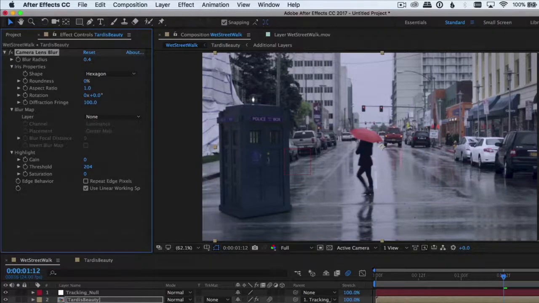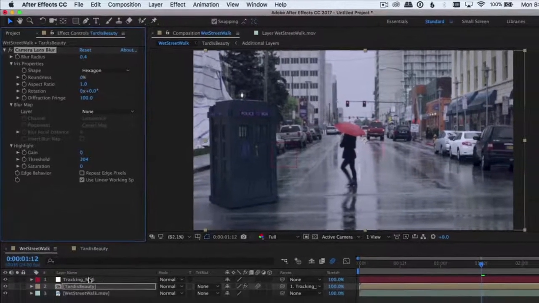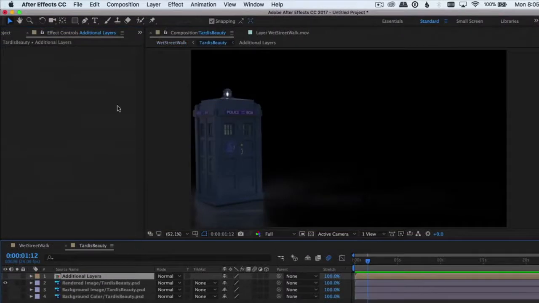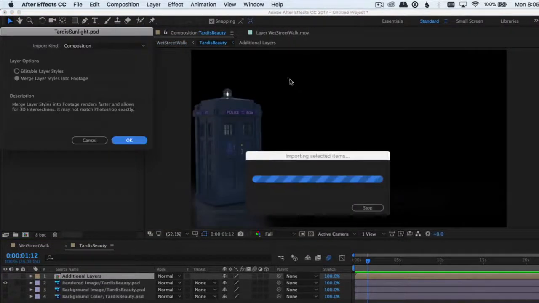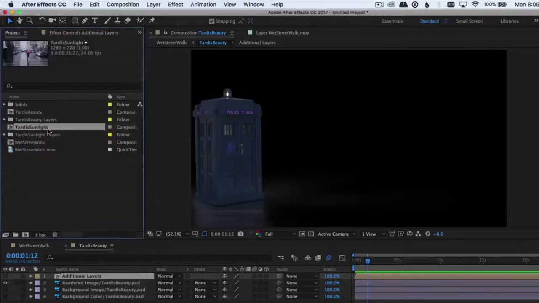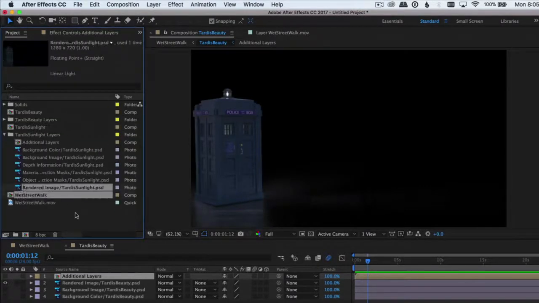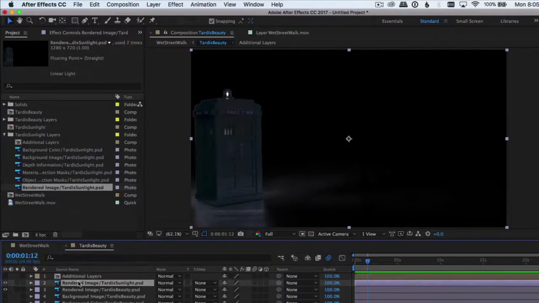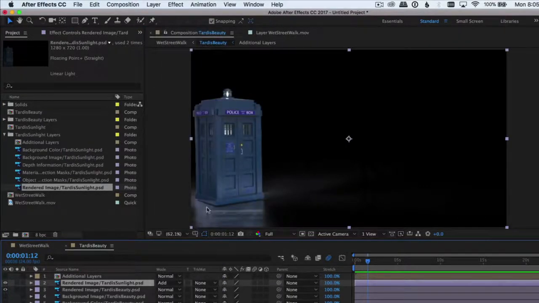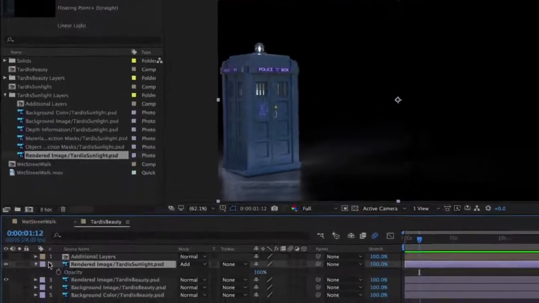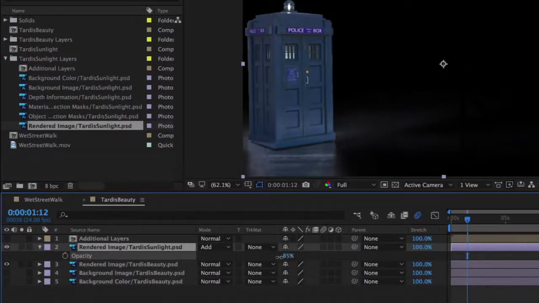Remember that extra sunlight render we made? Let's import that render and then drag only the render layer into our TARDIS Beauty comp. We'll change the blend mode so we're adding this light source on top of our main render. Now, by simply adjusting the opacity of the layer, we can vary how much more sunlight is added on top of the environment lighting.